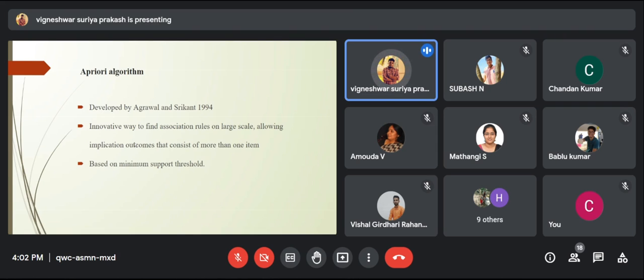If we run the Apriori algorithm, you will come to know how it starts from individual candidates and grows to large frequent item sets. That is the advantage of the Apriori algorithm. It works based on a minimum support threshold, and this minimum support threshold has to be assigned by the user who runs the algorithm.